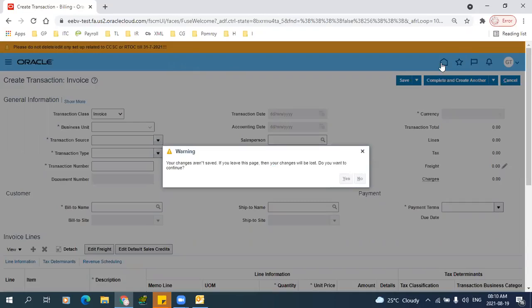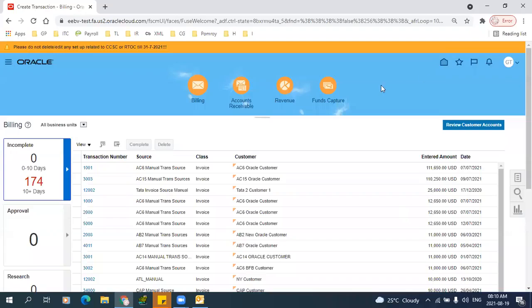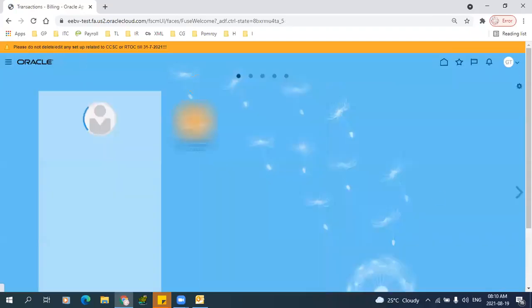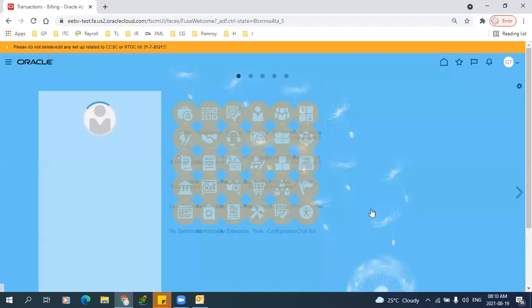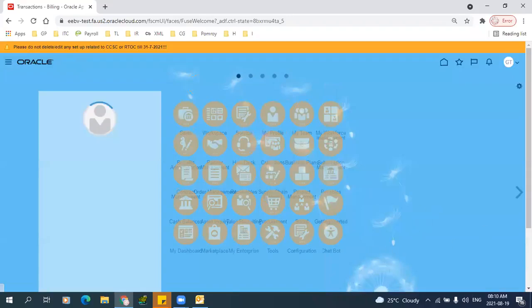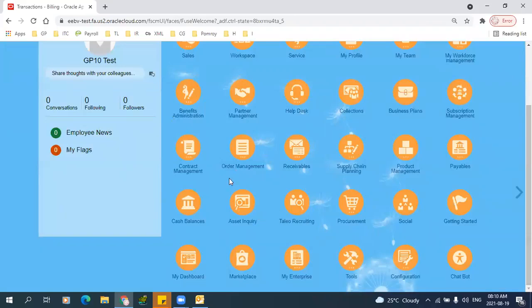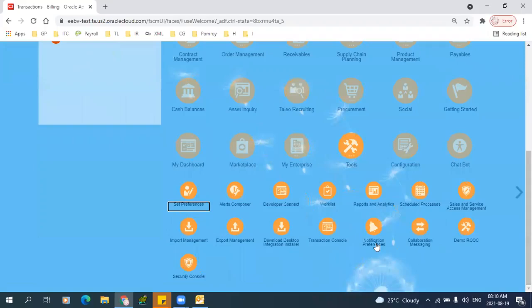When you add the application implementation consultant job role to the user, by default, you will get access for this. Let's remove the application implementation consultant job role and try to observe the change, how it will behave. In real time, we do not have the application implementation consultant job role for the user. Whichever you want, you will be able to add the application access for you. This is security console.